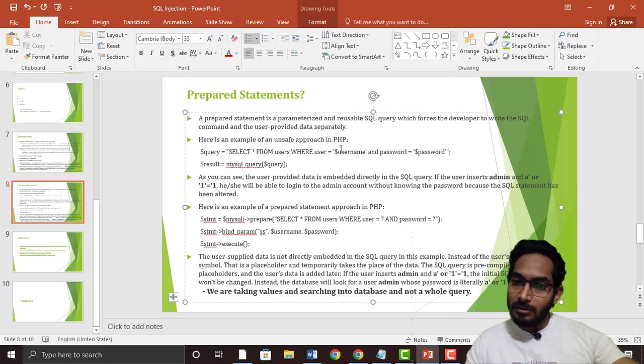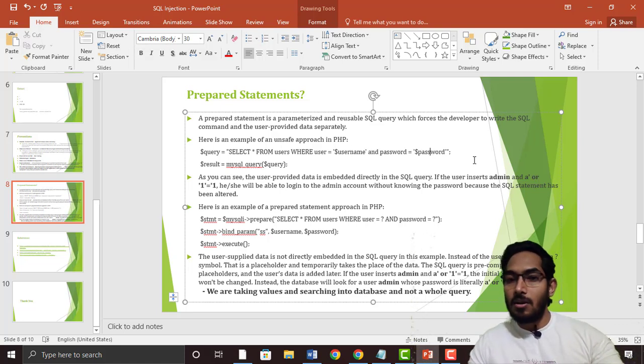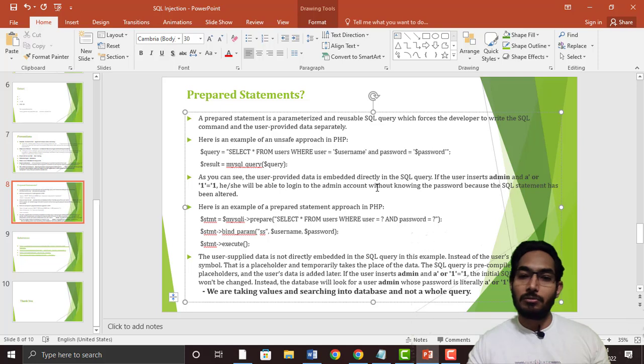Now in this case, what will happen, suppose the user inserts admin as the username, and in the password he enters a' or 1=1. So again, the condition is true, and the database will directly fetch the result for all the usernames and passwords. So this kind of thing can happen, right? This is exactly what happens in the normal unsafe approach.